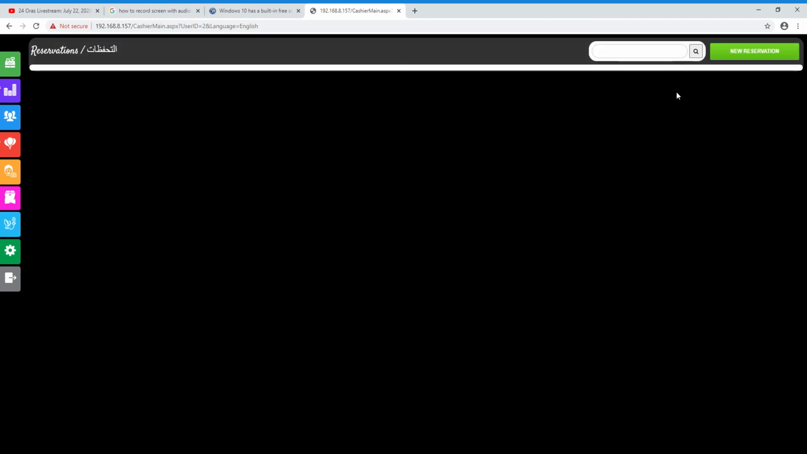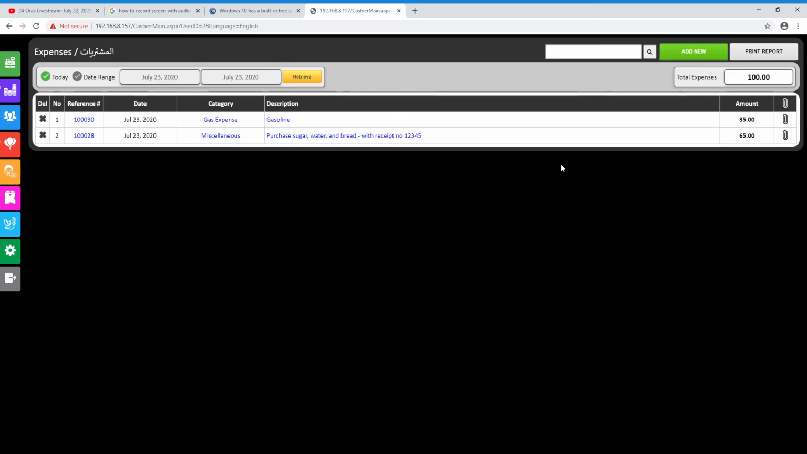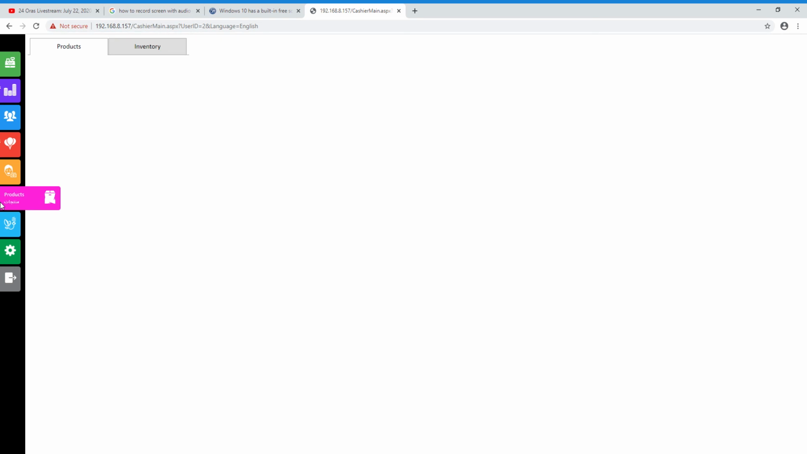Reservations: you can do reservations when, let's say, a customer calls you and reserves something. You can process it here, and then at a later day when the customer is ready to pay for it, you can process payment for it. Then expenses, you can record your daily expenses from this area.